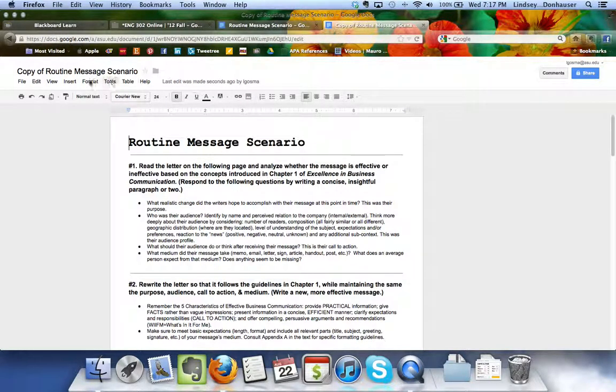The standard name for that is "Copy of" and then the original document name. I'd actually keep that because it's a really great way for you to reference what you've completed. If you have the original document and also your response, you can always search for those using the same name. If you typed in "routine message scenario" in the search bar in Google Docs, it would not only bring up the original document, the handout that I'd composed, but also the copy, the version that you completed.